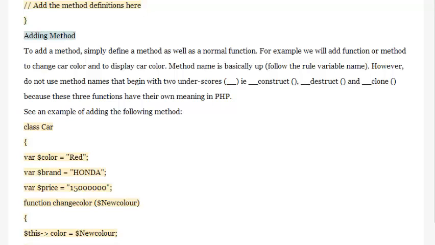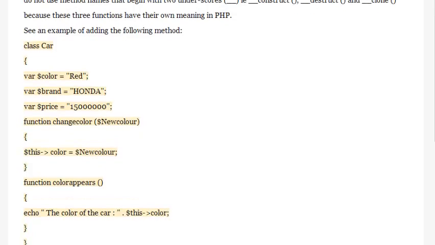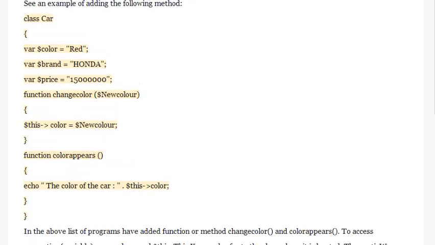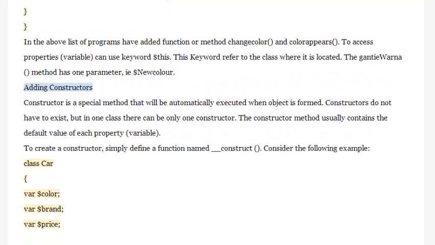See an example of adding the following methods. Class car, opening curly bracket. var $color equals red. var $brand equals Honda. var $price equals 15 million. Function changeColor($newColor), opening curly bracket, $this->color equals $newColor, closing curly bracket. Function showColor, opening curly bracket, echo the color of the car, $this->color, closing curly bracket. Closing curly bracket.